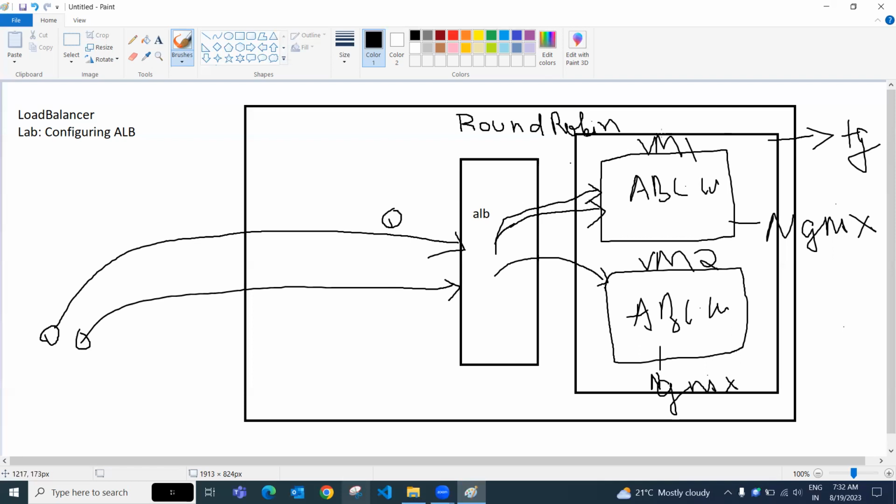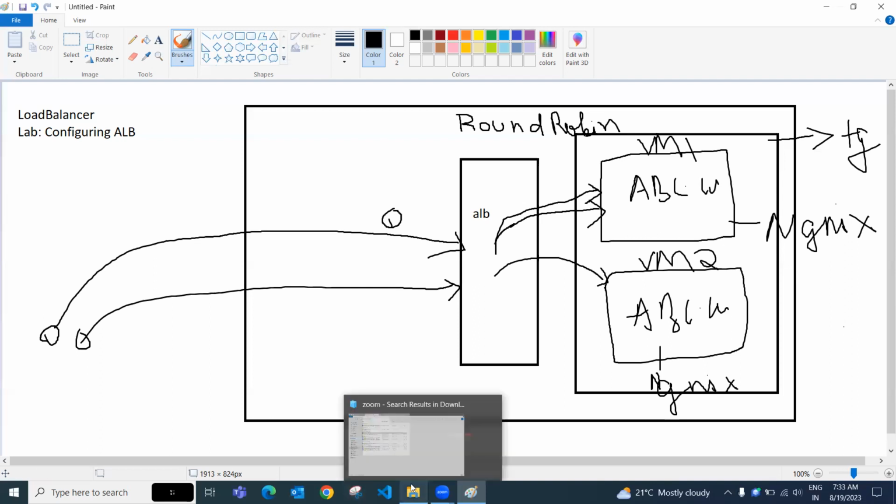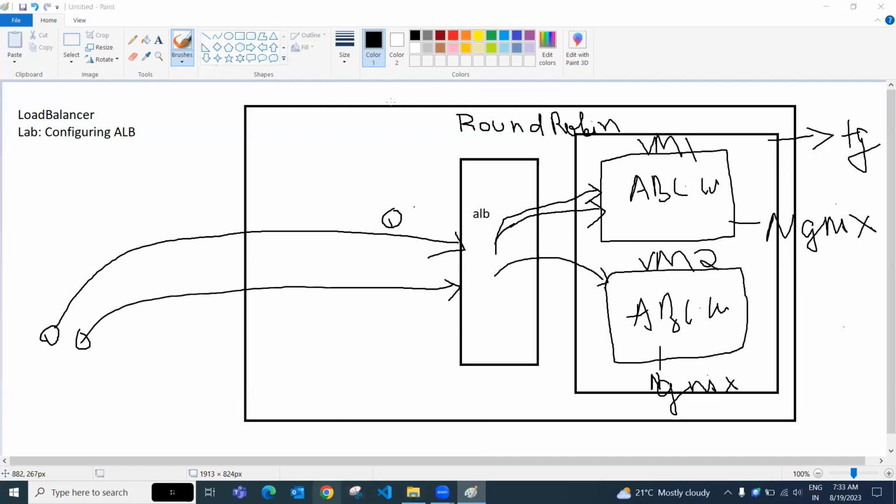Before I create the load balancer and the target group, I create these identical machines, install the web server and copy the code. Then I configure the application load balancer, then I configure the target group, then I add the required machines to the target group, then attach this target group to the AWS load balancer. So shall I start the lab, right?